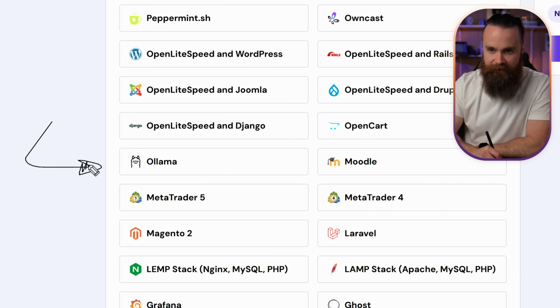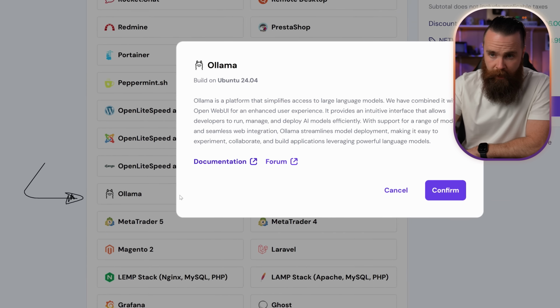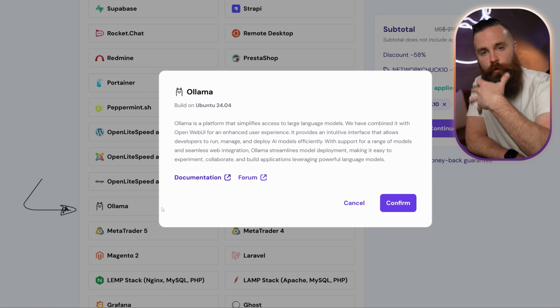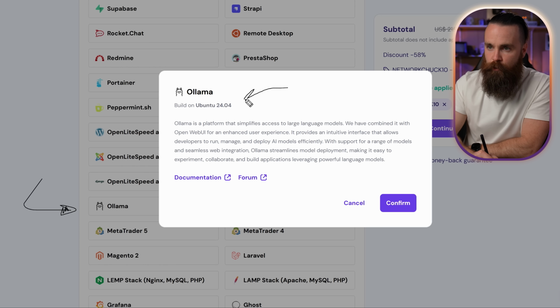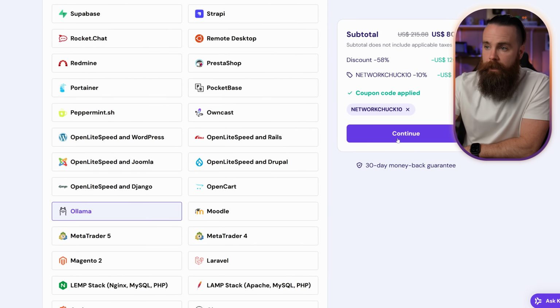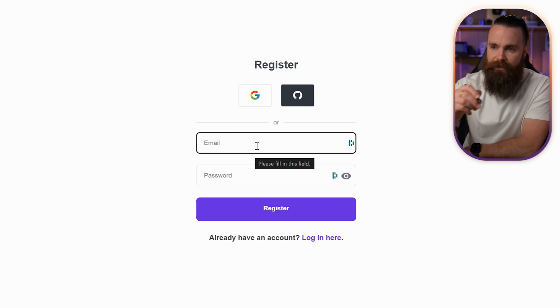We're gonna go ahead and select this because not only will it install Ollama, which is what people can use to install local LLMs, it will also install OpenWebUI like that. And it's gonna be on Ubuntu 24.04, so you can add plenty of stuff on top of that. All right, let's go ahead and click on confirm. Continue.